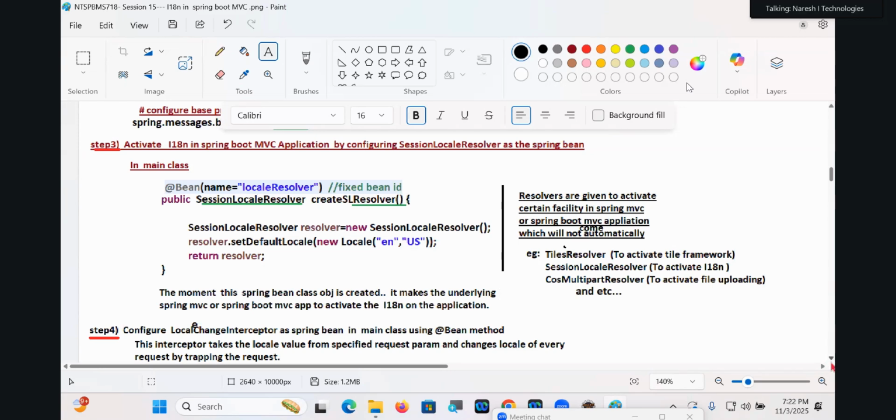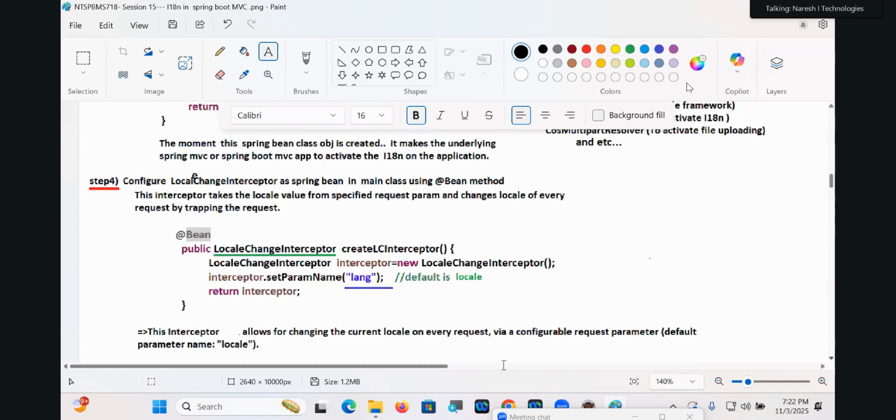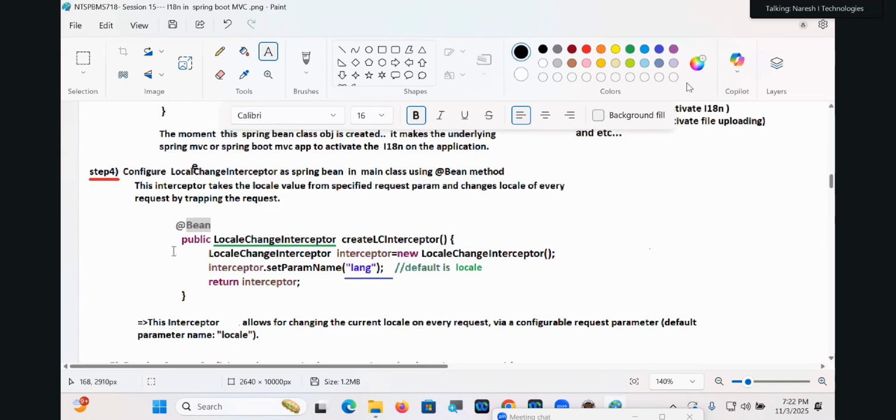Look at this next one. Configure the locale change interceptor as a Spring Bean in the main class using the @Bean method. This interceptor takes the locale value from the specified request param and changes the locale of every request by trapping the request. Public LocaleChangeInterceptor create LCInterceptor. See, guys, the locale change interceptor object is created. I'm mentioning along with which request parameter this locale value should be sent. Default is locale, but I am changing that to lang.